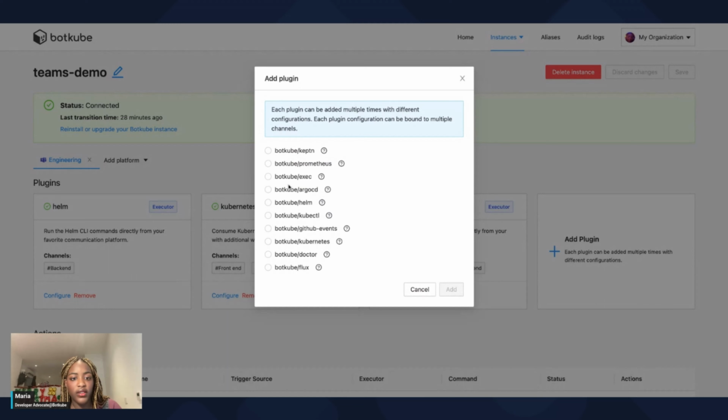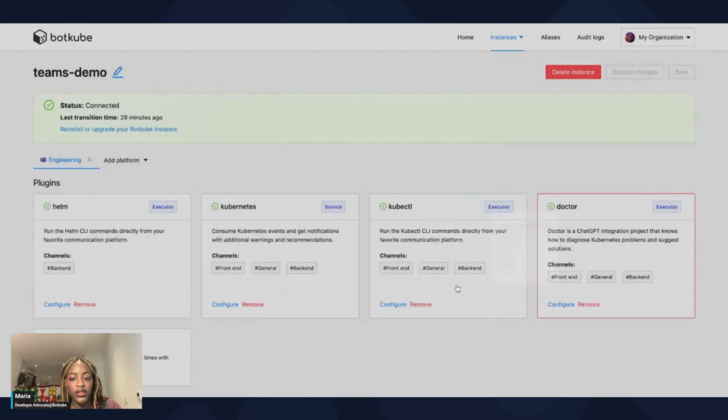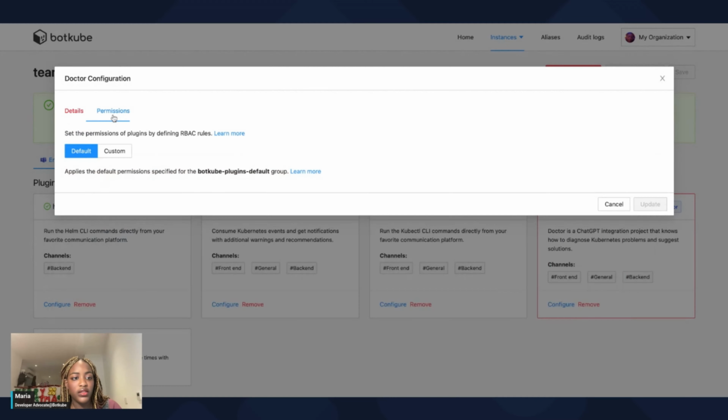And if you notice in this general channel, you're not able to run... never mind, you can do that. So if I were to go back and add a plugin, let me do that really quickly. I'm going to add in the doctor plugin.